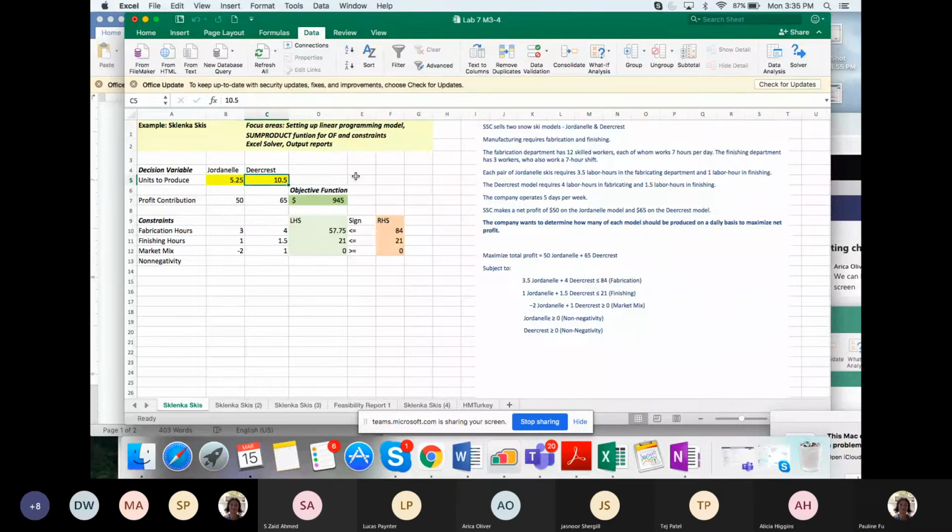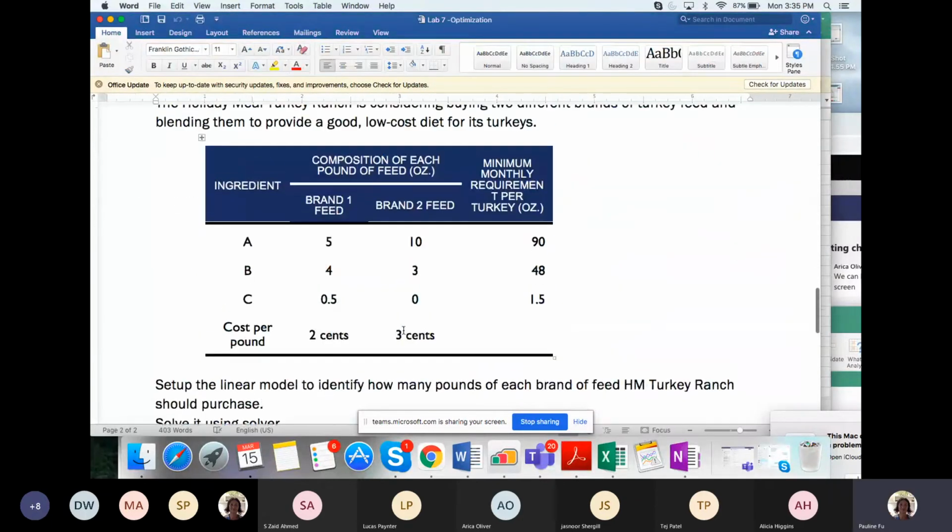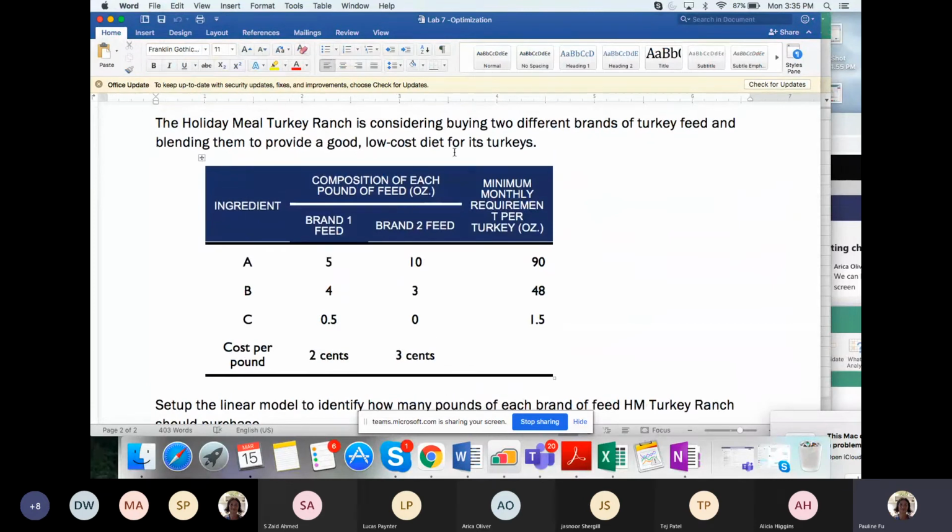Okay. So to be practical, maybe you produce 5 units of Jordana and 10 units of Deercrest. Okay. So any questions? So this is question 1, has multiple parts. Question 2. Okay.